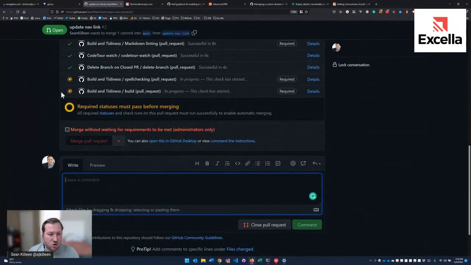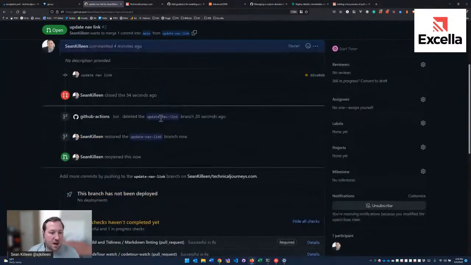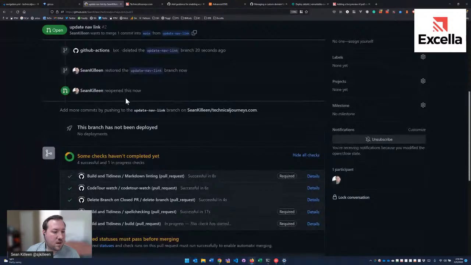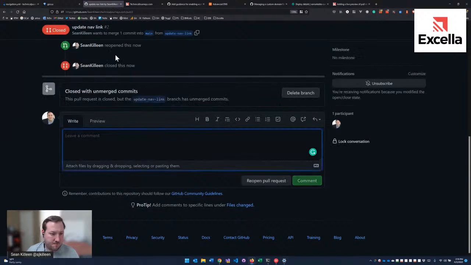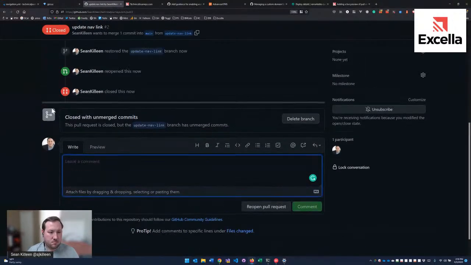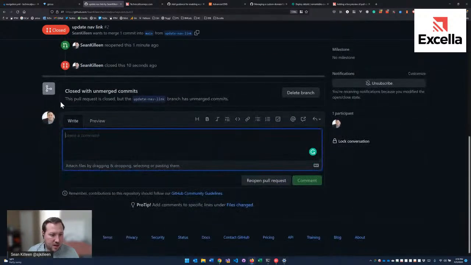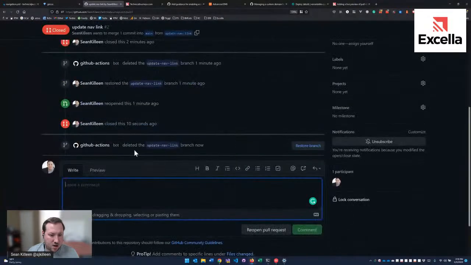Yeah, that's a little bit strange. Now, in this case, we're not going to worry about the Netlify preview. Let's go ahead. I think I am going to close this once more. And there's an action that's going to run that's going to delete this branch just to help keep things tidy. All right, close this. And then we see that something deleted that branch.